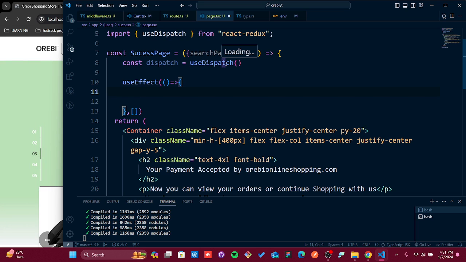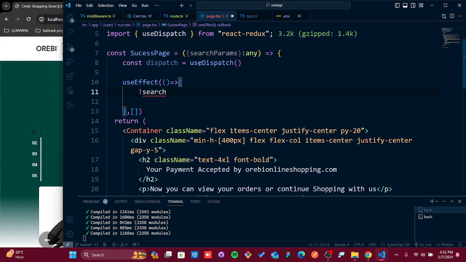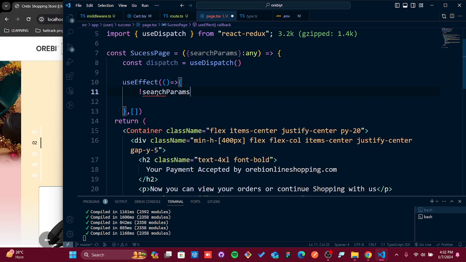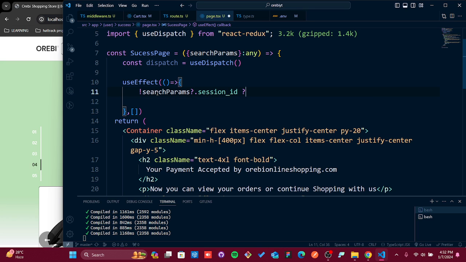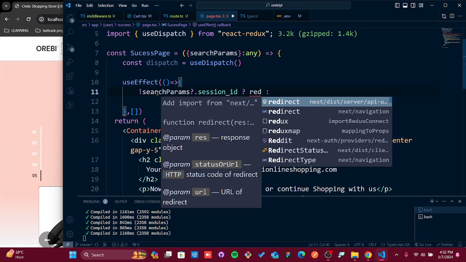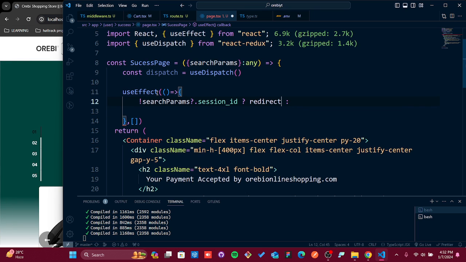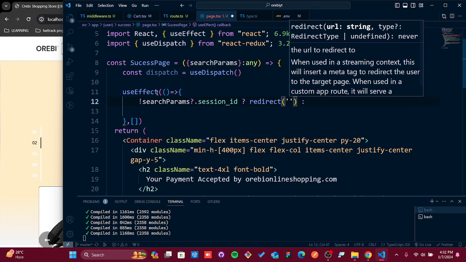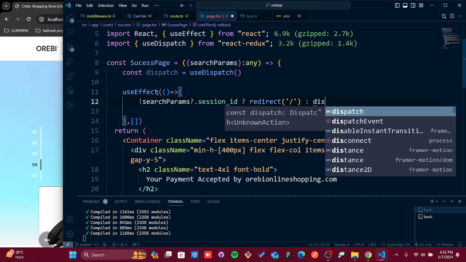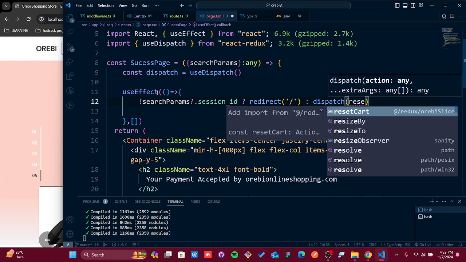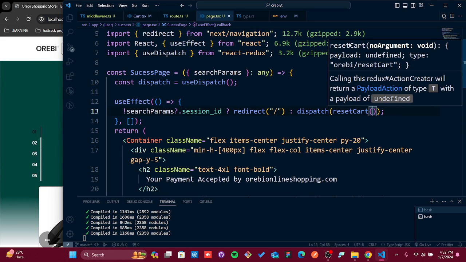So now if anyone doesn't have that search param, okay, why is it not giving us the suggestion? If anyone doesn't have the search param dot session_id, then we're gonna redirect, and redirect needs to be imported from next/navigation. We're gonna redirect that user to the home page. Otherwise we're gonna make a dispatch, and that dispatch is going to reset the entire cart. Okay, so let's save that one.